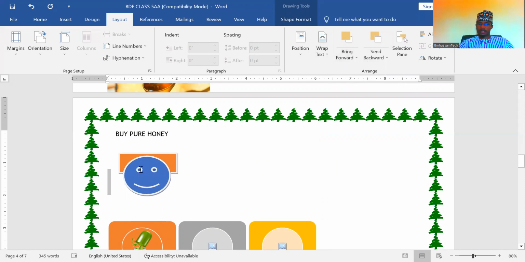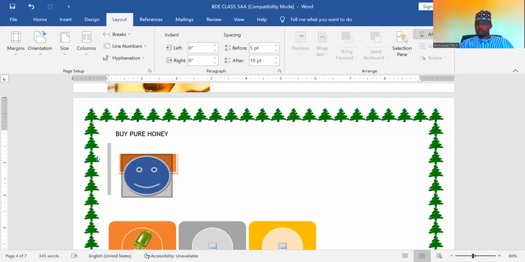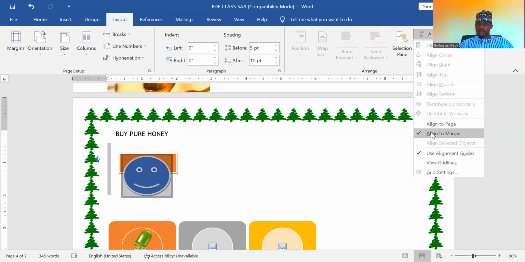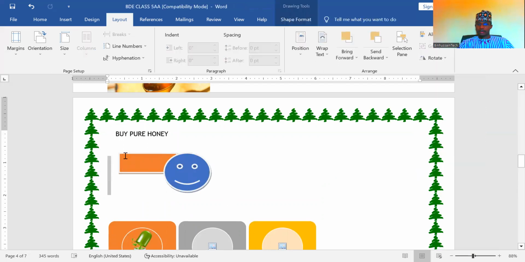I can always align this and this. Alignment, you can align them based on how you want it. Align to page, align to margin, and so on. So you can always align them based on how you want it actually.